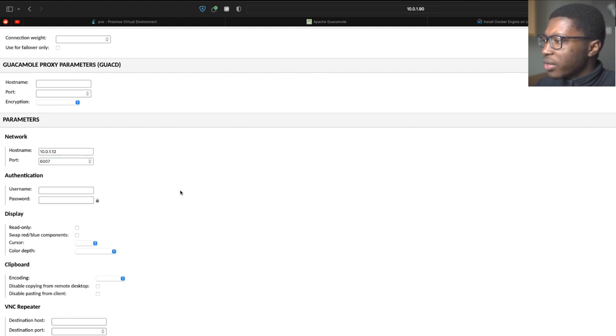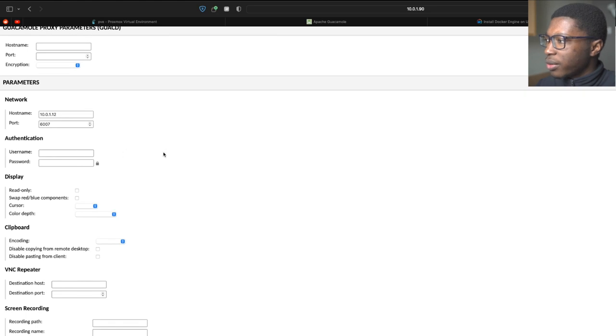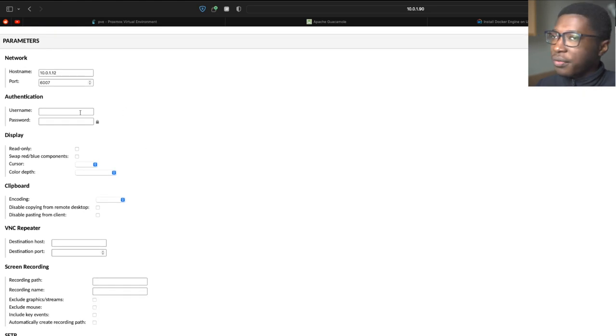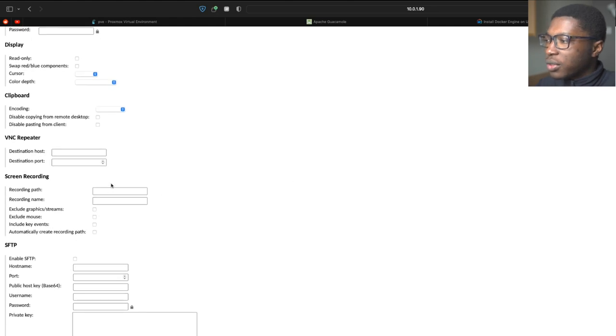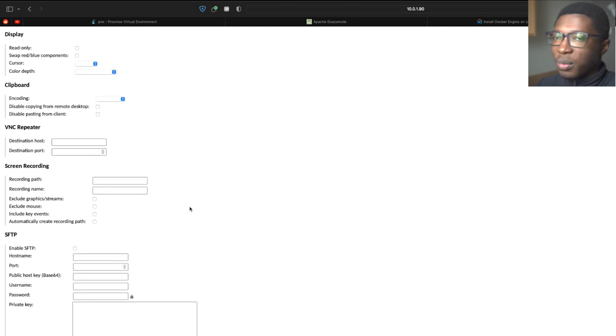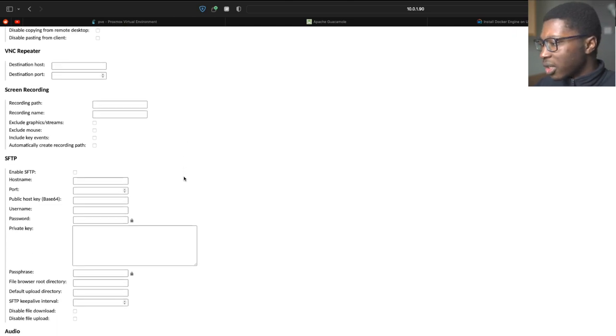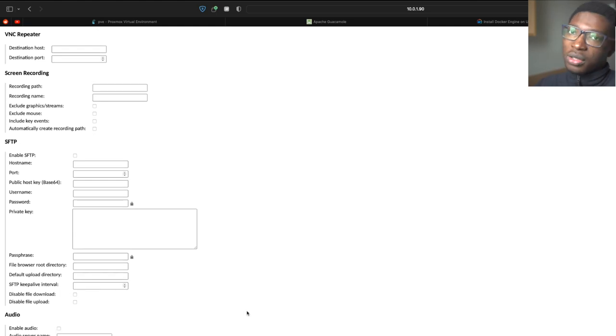And for authentication, this need not be worried about at the moment, unless you have a username and password for your VNC client. You can go ahead and actually set up the clipboard as well. And if you do need to screen record, you can set up a path in your container, which you can also map to your host where screen recordings will go to. This could be if you need to monitor all the access and what people are doing on your remote desktop clients. You can also enable audio using PulseAudio.